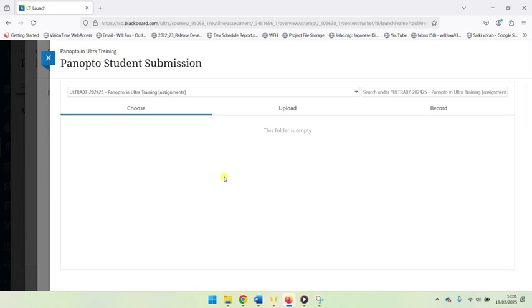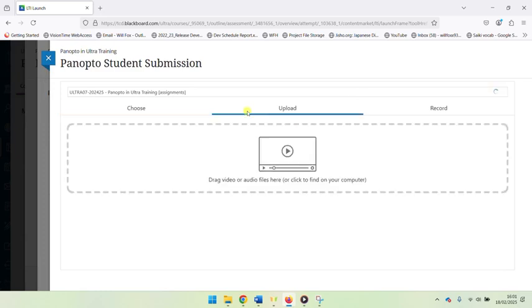They will have 3 options along the top of the screen. If they already had a video presentation submission recording on their hard drive, they could use the upload option. With this option, they could drag their presentation videos recording into this drag and drop box, after which they could click Insert to submit to the Blackboard assignment.